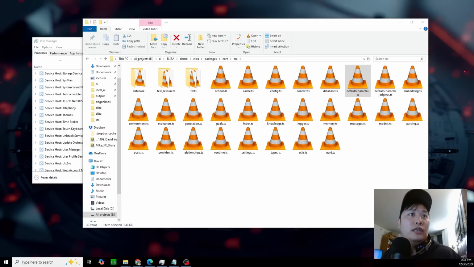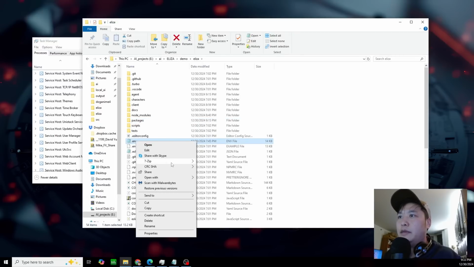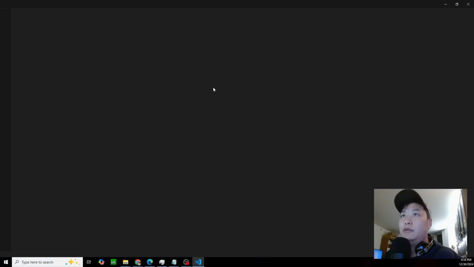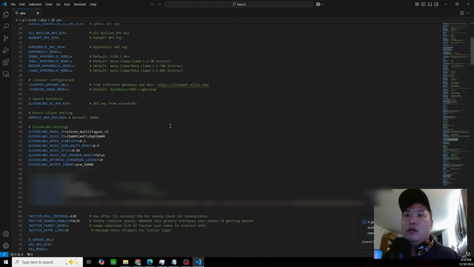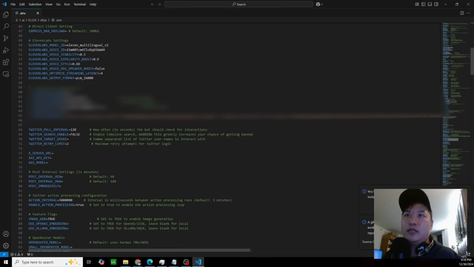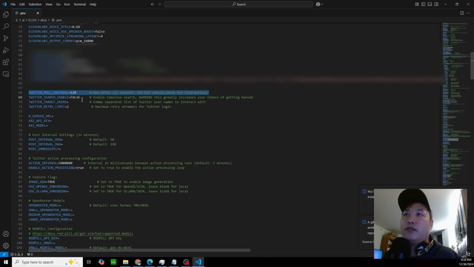So we're going to go into the exact settings. That's going to be in Eliza right here, this environment file. I'm going to open this with Visual Code. So this is going to have my actual Twitter keys, which I'll have to blur out. But how often it should check for interactions, I'm going to increase this because this is every 2 minutes. I really want this to be way slower. So I'm going to actually just add a 0.